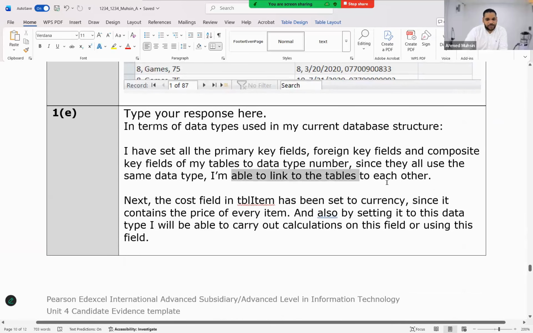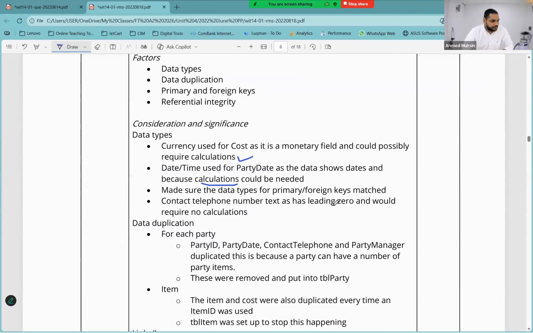I am able to link tables to each other. We didn't say that primary and foreign keys connect to each other. We said so that tables can be connected to each other. I am hopeful the examiner will accept it. Okay, we didn't say it in the exact words of the exam. We said it slightly differently.